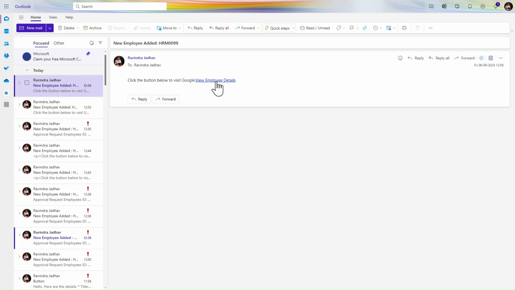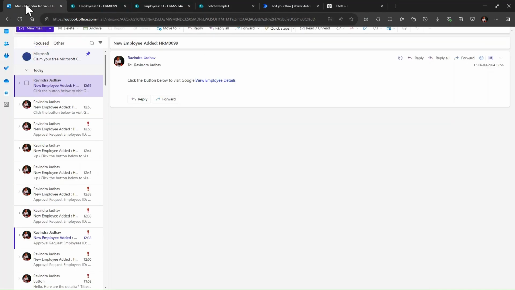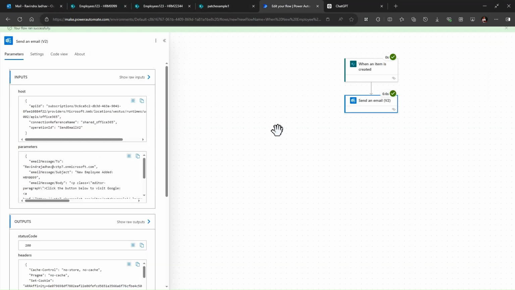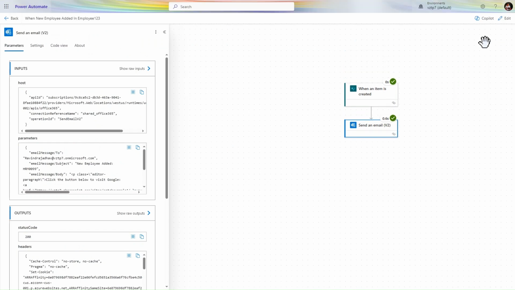Click on the button to view the employee details. If I click on this, I'm navigating to that employee. So let's make it card view.